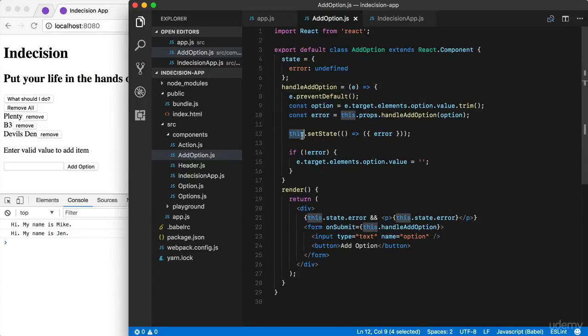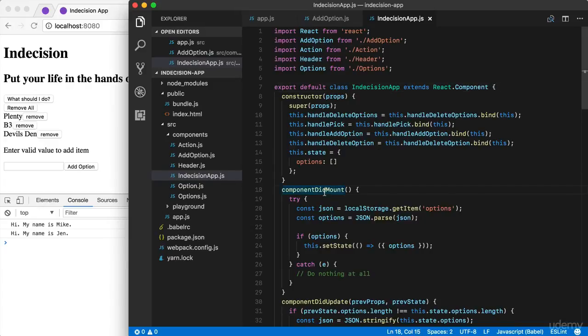So these are the techniques that we're going to be using. We're going to be using class properties to set up default state values, and we're going to be using class properties to set up our event handlers. We're still going to continue to use regular ES6 methods for all of those built-in React methods, whether it's something like render or something like componentDidMount or componentDidUpdate.